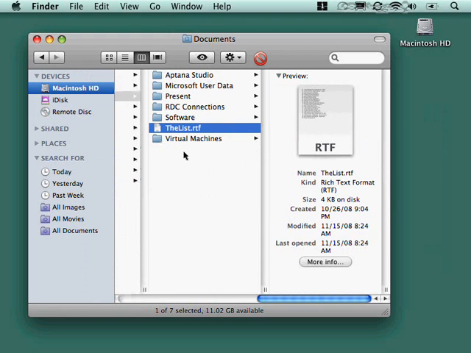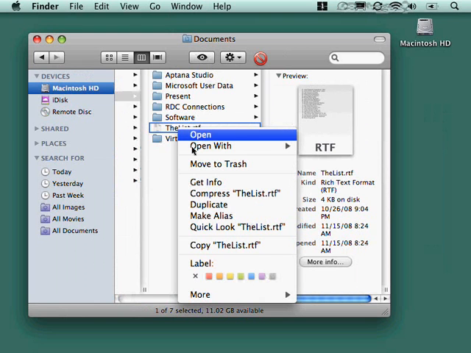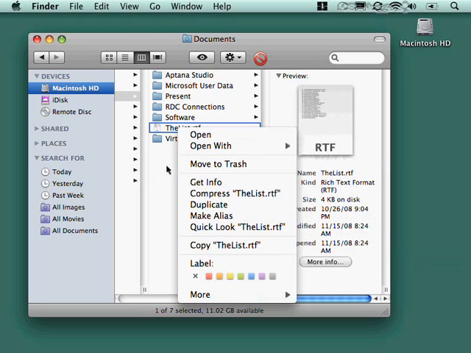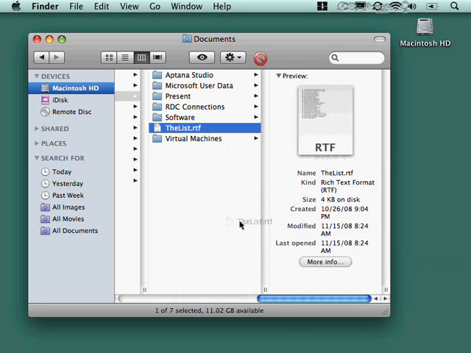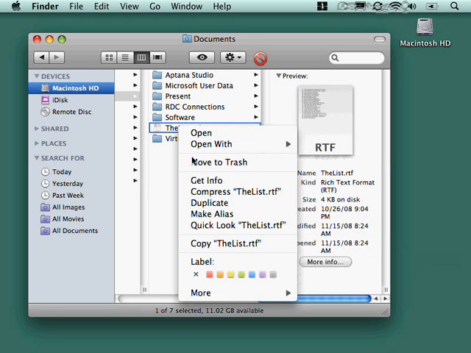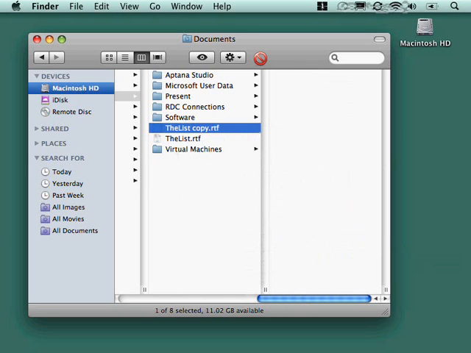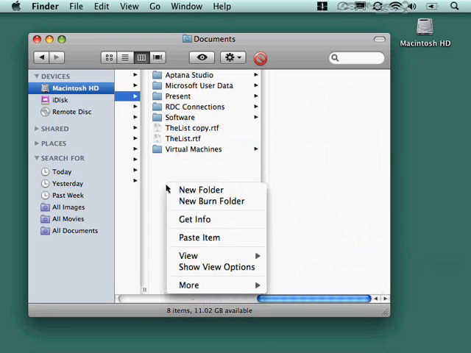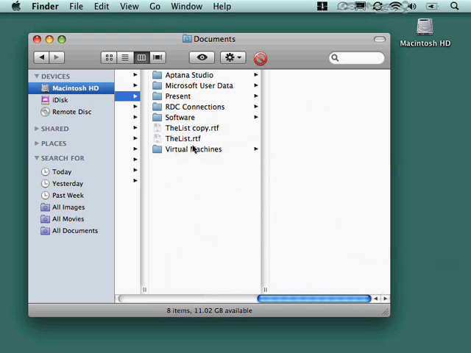Now some other stuff while we're talking about right-clicking that you can do. You can right-click to open something, obviously. You can right-click to open it with something that is not its default application. You can move it to the trash. You could also just drag it to the trash if you wanted to get rid of it. You can also right-click and duplicate it, create another copy of the file. Another way to do that would just be to right-click, copy, and then right-click out here in the folder and paste. So that's an option too.